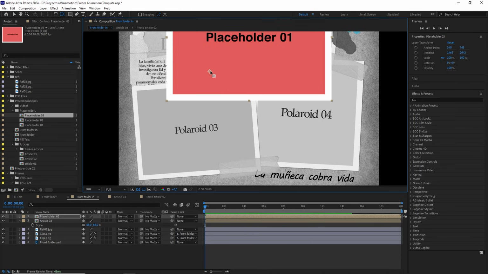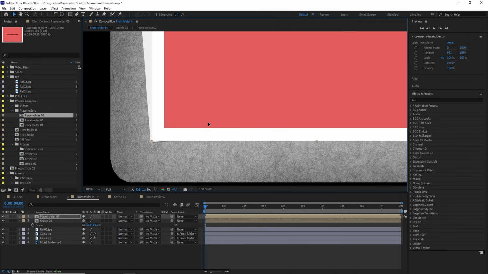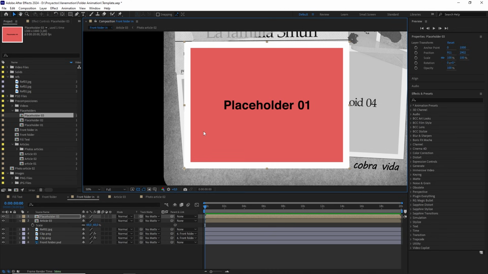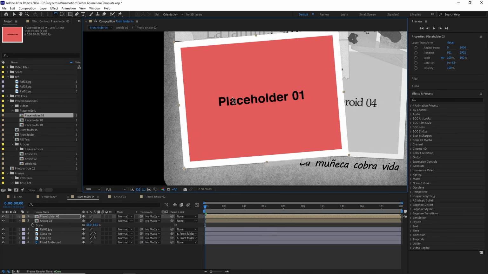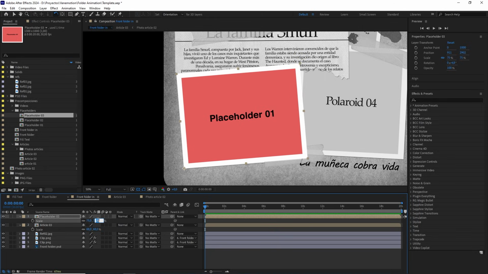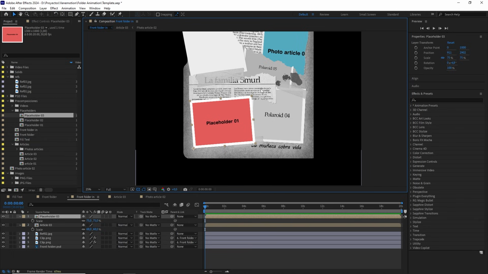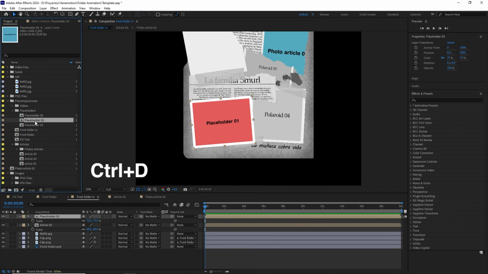Hold down the Control key and put the anchor point there. Now we're going to adjust this composition there. W to rotate and S to scale. Okay, that's perfect. For this Polaroid photo, I'm going to need the square one. I think it's placeholder 2. Control D, and we'll put this one over here.